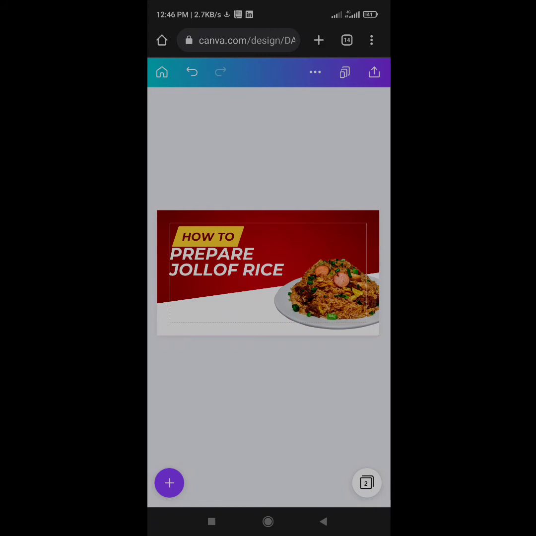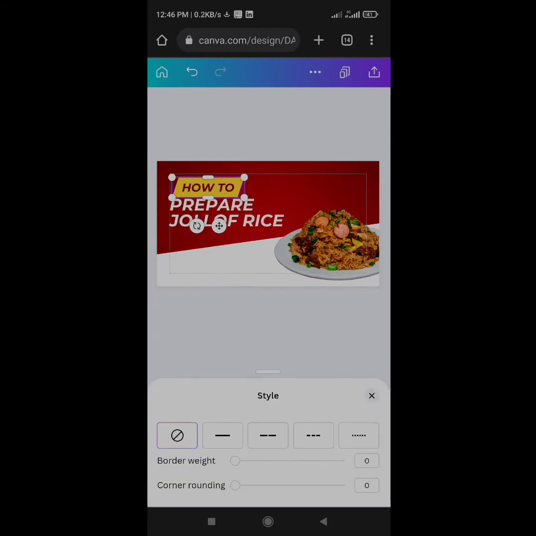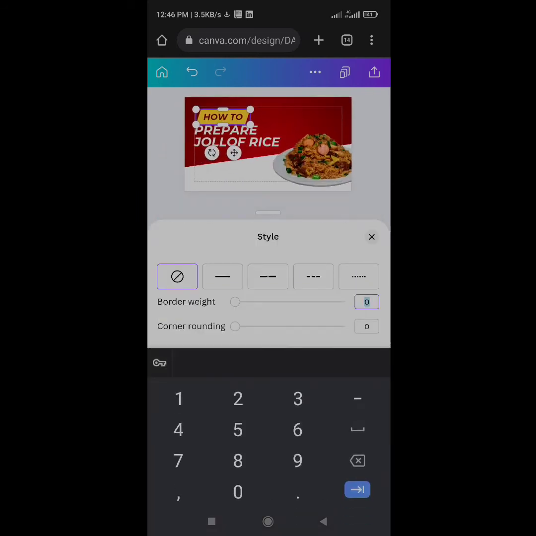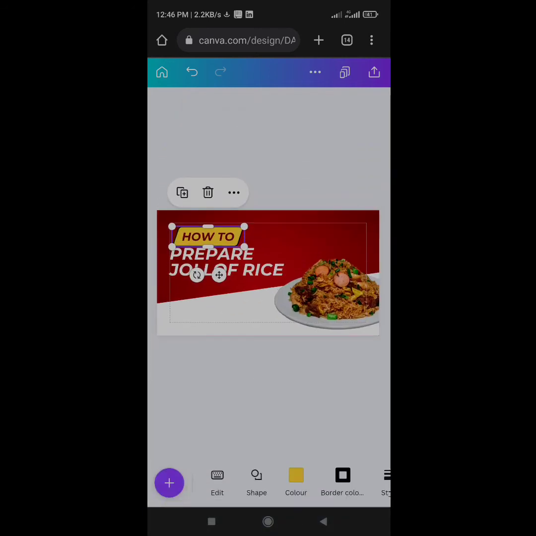So let me go back and select the shape also. I want to add a kind of round corners to that shape. So come to style. Under style, I will increase the border width to, let me give it 5. Then the corner rounding, let me make it 15 and see how it looks. Okay, I think this is nice.